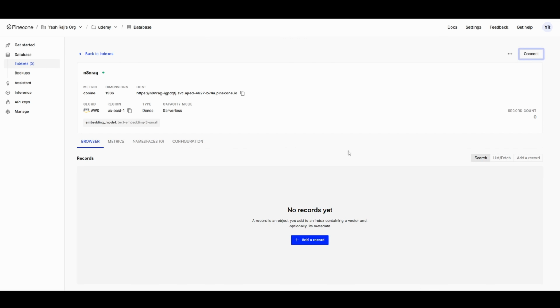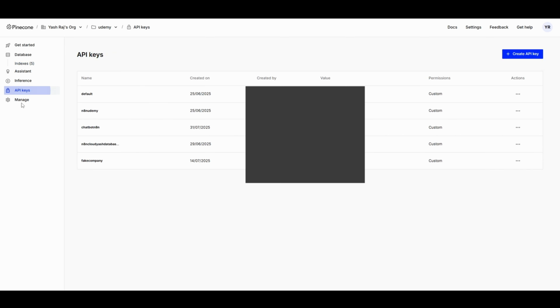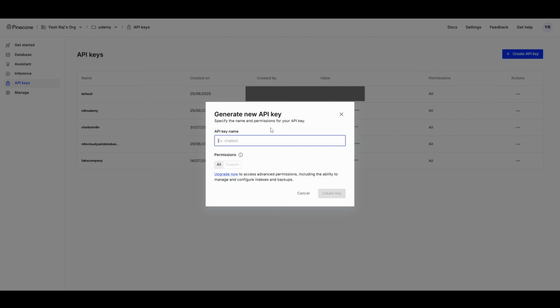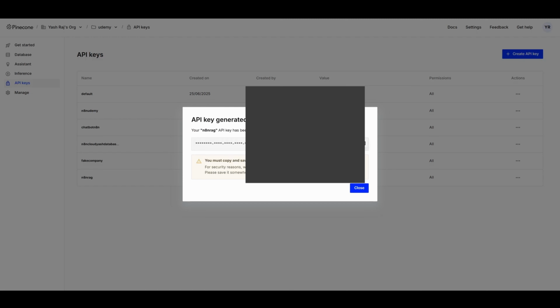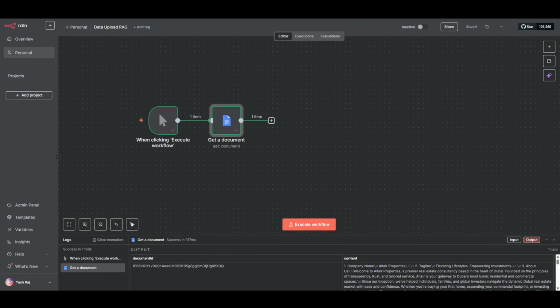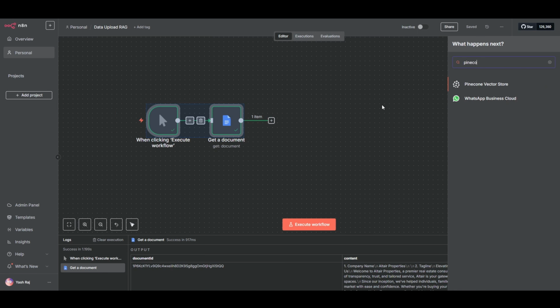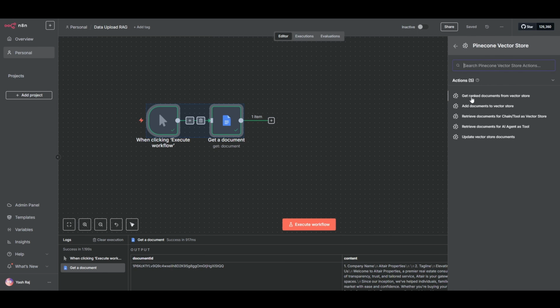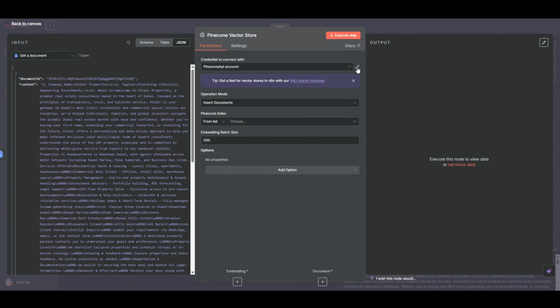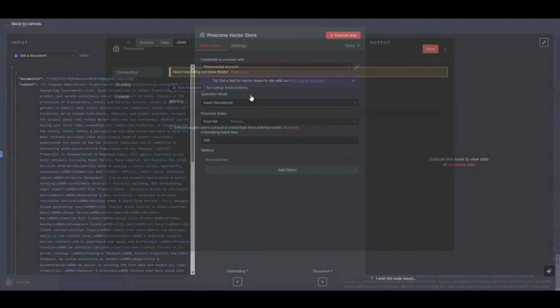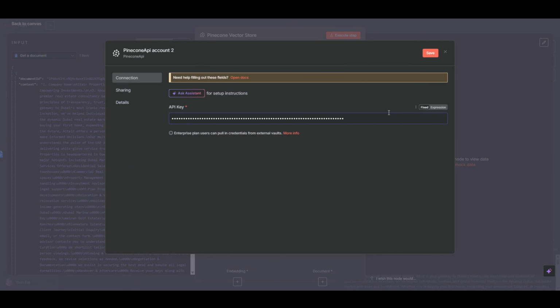So after this is done, on the left hand side you can see API keys. You click on create new API key and then name it n8n drag and copy the API key, and you come back to your n8n workflow and you click on new and then you type Pinecone Vector Store and then add documents to vector store. Over here you'll go to credential and then you copy paste your API key and then you save it.